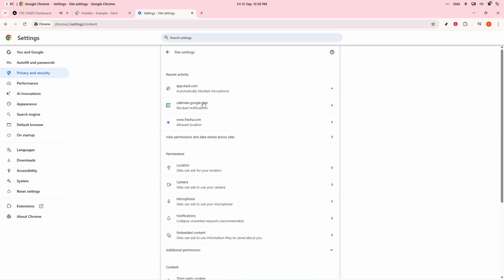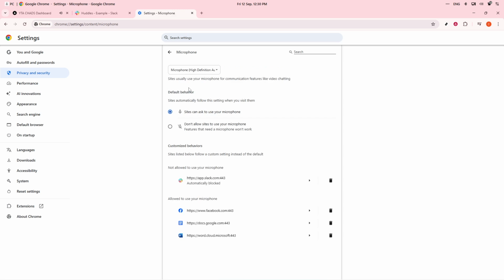On Windows, go to Settings, then Privacy, and locate Microphone. Ensure that Slack is allowed access. For Mac users, this falls under System Settings, then Privacy and Security, followed by Microphone where you need to enable Slack.